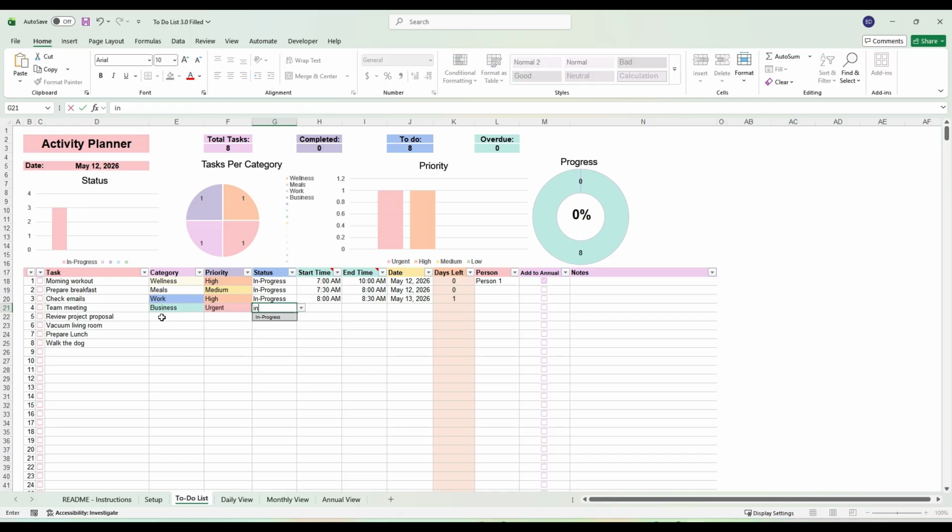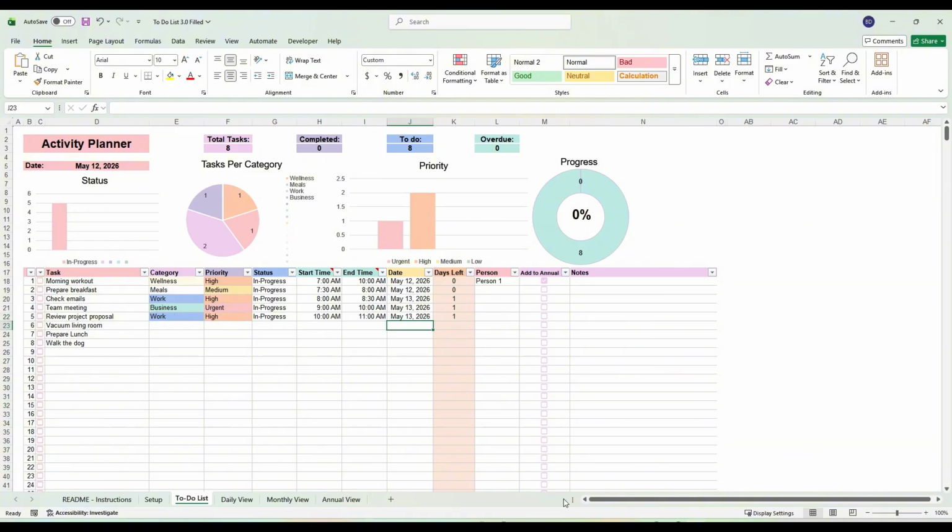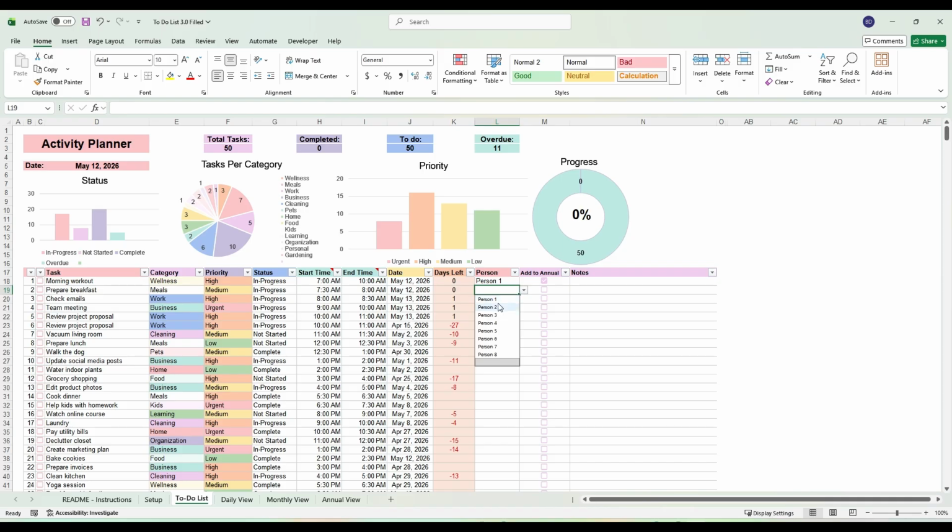The days left column updates automatically, turns red when a task is overdue, and disappears once the task is marked as complete or checked off. If needed, you can assign a person to the task.